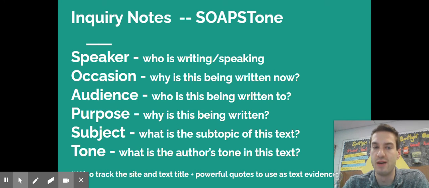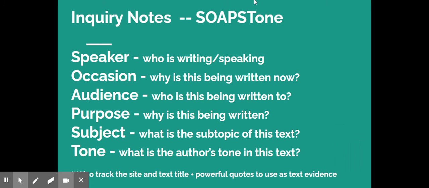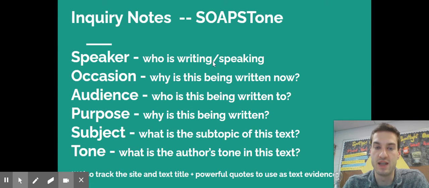The speaker, we have a writer from the New York Times or from CNN. We have an occasion. Why is this being written right now? Well, it seems like they've just received an award, perhaps. It's one of the pictures that's noted here. And so maybe it's referencing something that they've just gotten recognition for. Audience. It seems like this is maybe being written to kids your age who are also inspired to go out and make a difference. Purpose. Why is this being written? I think this is written to highlight a small example of somebody who's making big change.